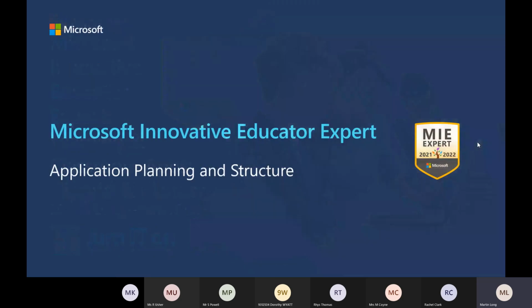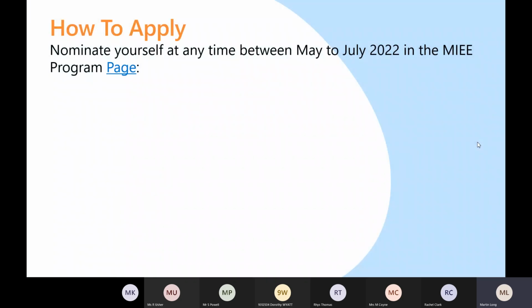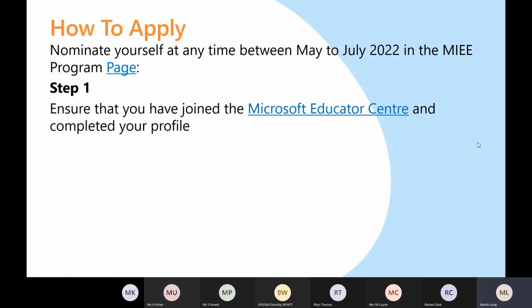Just popping back over. So the MIEE program, the Microsoft Innovative Educator program itself, we've got a few people that haven't joined for session 1, so they're joining for session 2, so I'm quickly going to recap it. It will open between May and July 2022. You need to make sure that you've signed up to the Microsoft Education Centre.